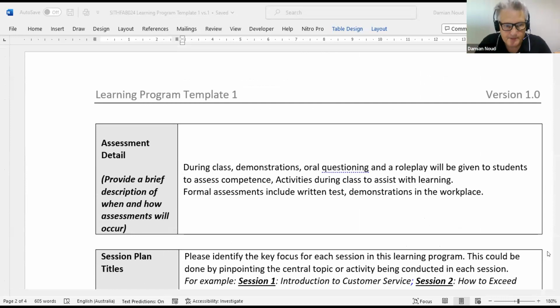The next one is assessment detail. Now, what we want here is more detail about those assessments. So you just highlighted assessments in the previous section, okay? When are you going to do them? Is there going to be a particular sequence? Are you going to do some at the start? Are you going to do some in the middle? Are you going to do some as summative assessments at the end? Are you doing them to help with the training, or are they really formal assessments that you'll be doing at the end?